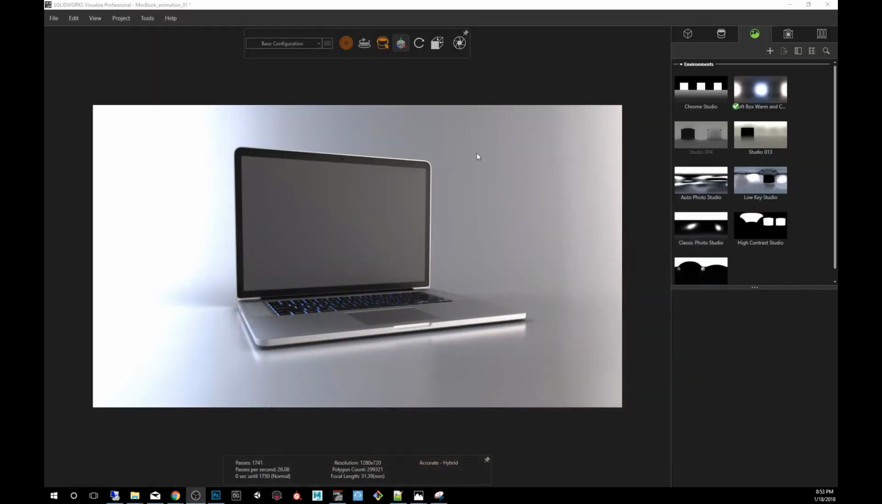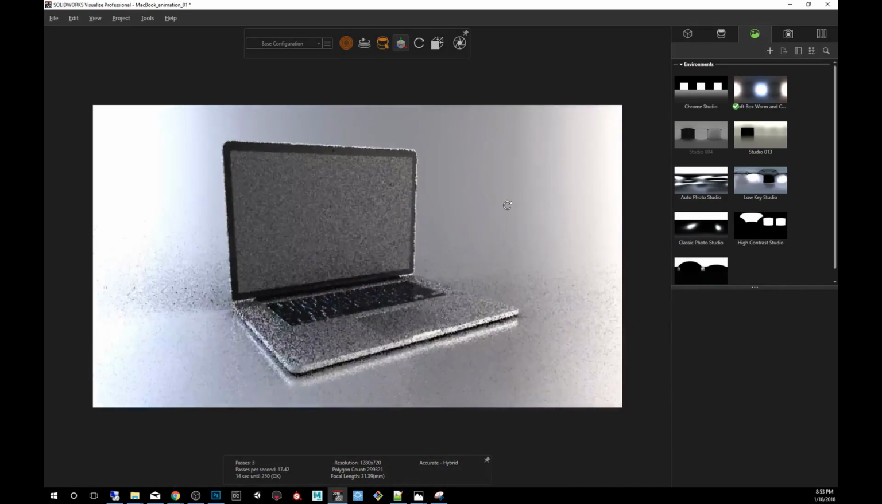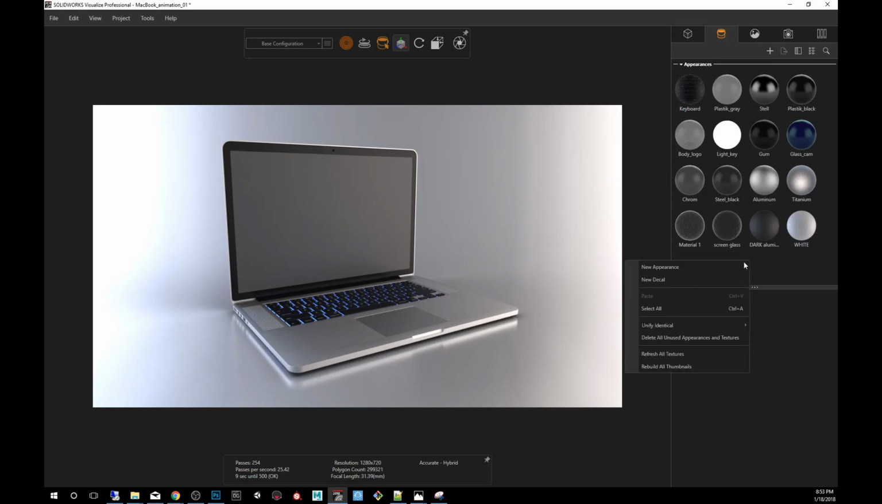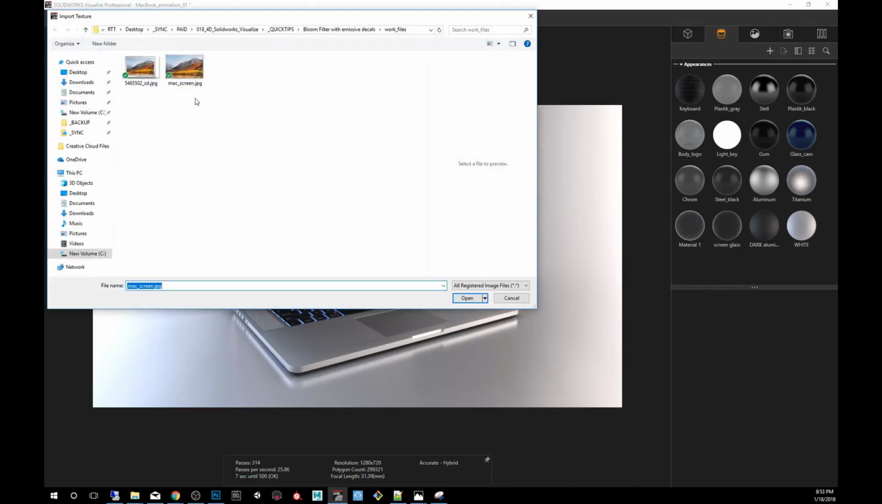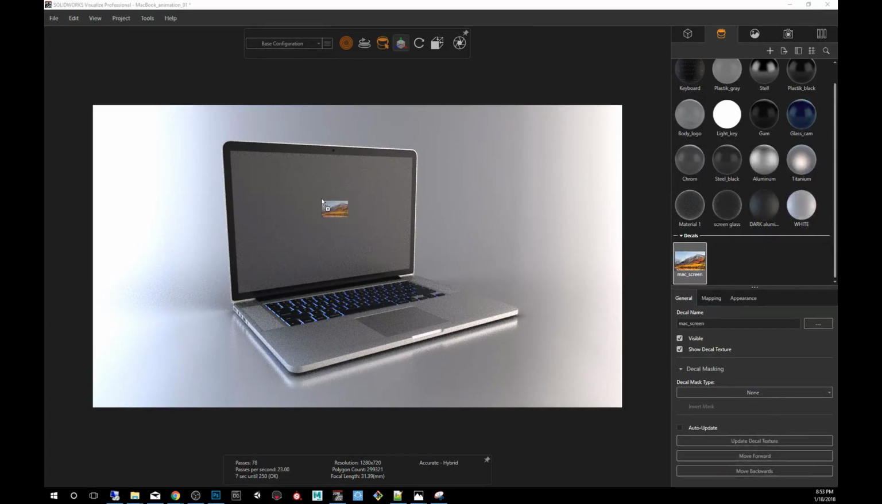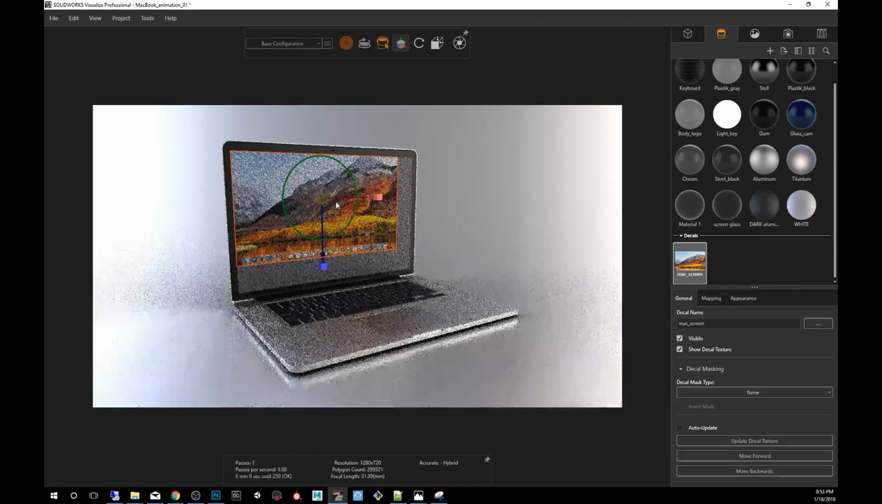Great. So in this example, I'm going to be using a MacBook Pro. I'm going to walk you through the steps of applying a decal that has the screen, and then I will add emissive properties to that screen and finish off by giving it a bloom. So let's start off by first creating a new decal. I'm going to use this Mac screen that I have. Seems appropriate. So we're going to click and drag, and I'm going to scale it up.